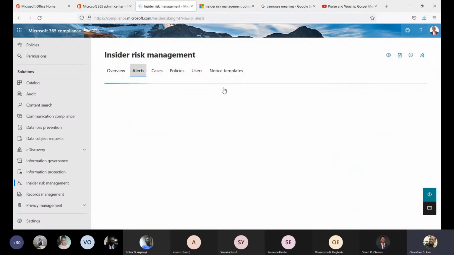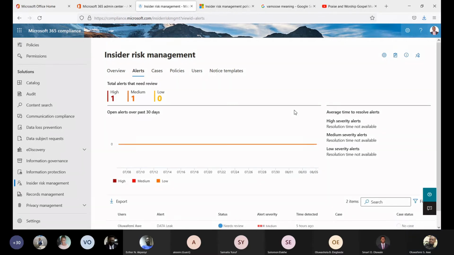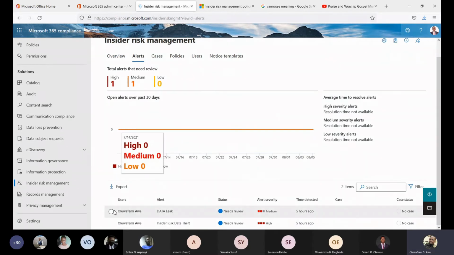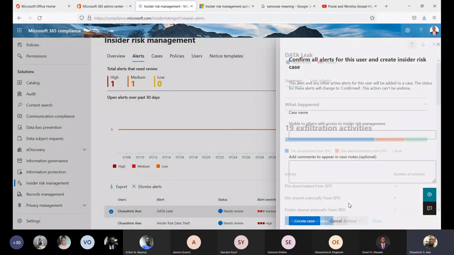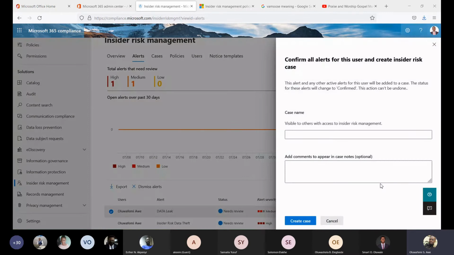So from the alert, when you have reviewed it, you can use it to create a case for further escalation. So when you click on any alert, from Action here, you can see confirm alert and create a case, or dismiss alert. But here, let's confirm alert and create a case. So you can give it any name.